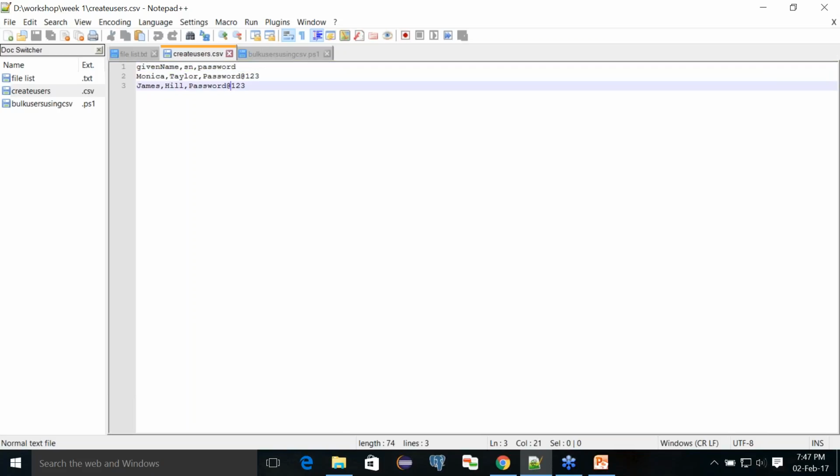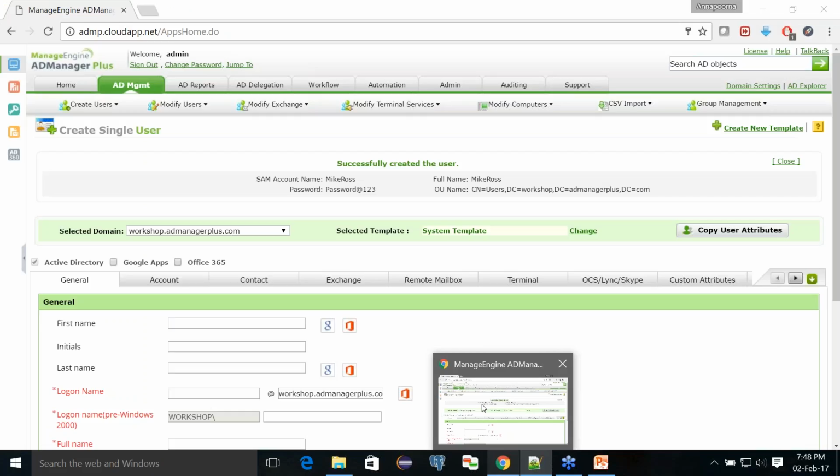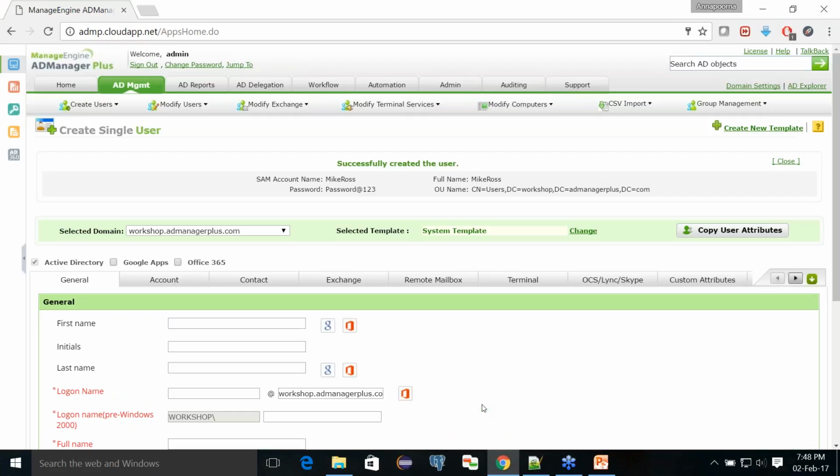So how do I get the LDAP name for other attributes like telephone number, mobile phone, email address, and all that? You don't have to worry about it. ADManager Plus has all that in it for you. Go to ADManager Plus. On the top right, you can see a help link. Just click this link.